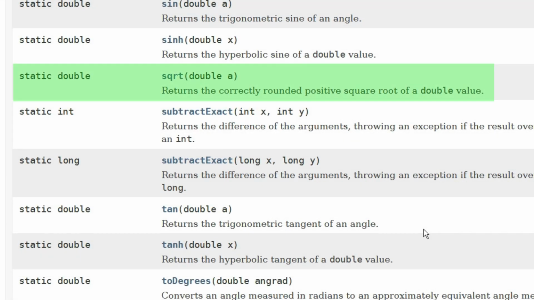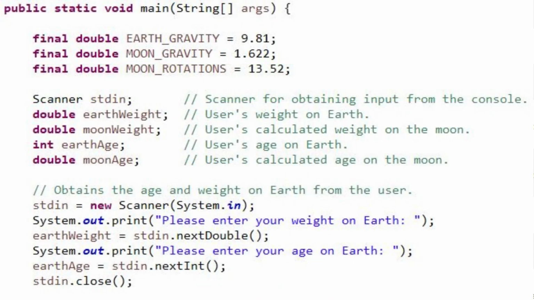Look at sqrt. On the left, it says static double. The static means that we are going to use the name of the class, Math, to call this method. When we use the Scanner, we create an instance of the Scanner. We write standardIn equals new Scanner(System.in). And then to use the methods, we use the instance variable, standardIn.